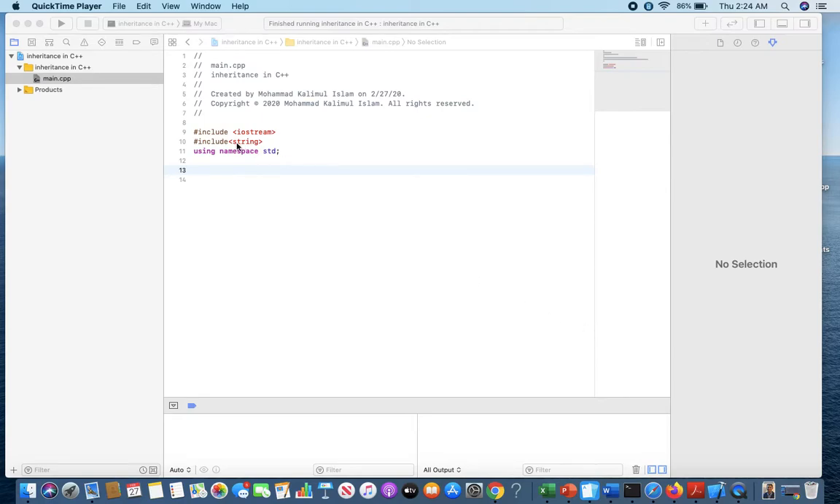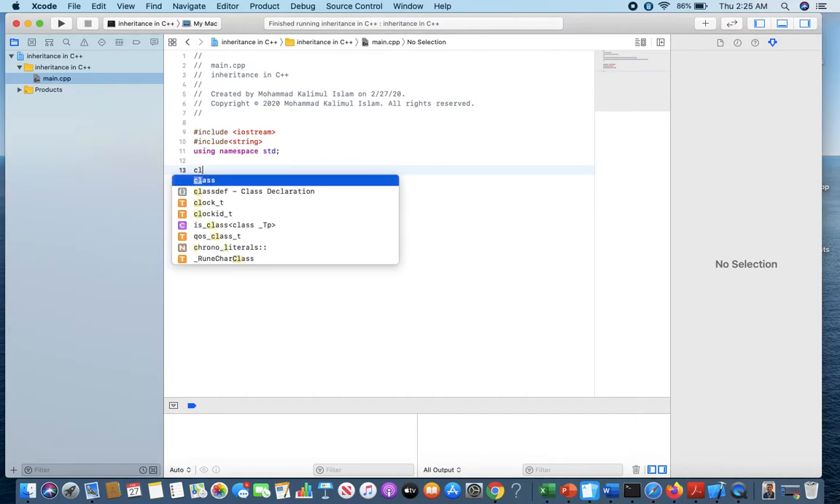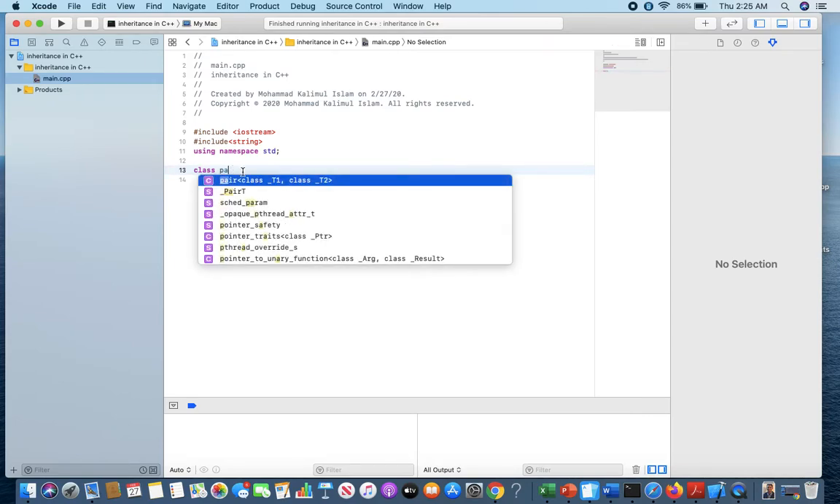So I have included string, because I'll be dealing with strings, and using namespace std today. Let's get started with one example. So let's make a class. Let's do class Parent.